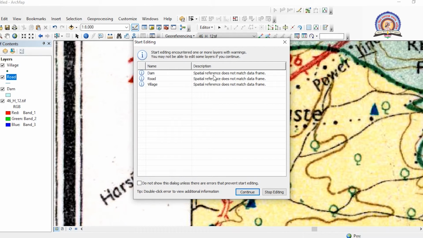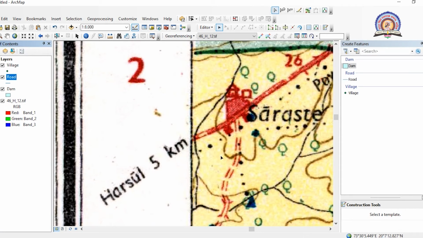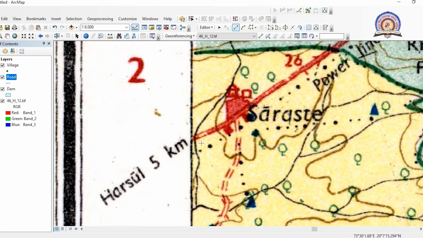So here it will be asking you the question about which layer you want to edit, and we can say continue. As you say continue, a create feature tab will be open here, and from here again we have to select which feature we are editing. So road, and from a construction tool we will be selecting a line tool, because we are editing road by using a line feature, and simply we can say hide over here.